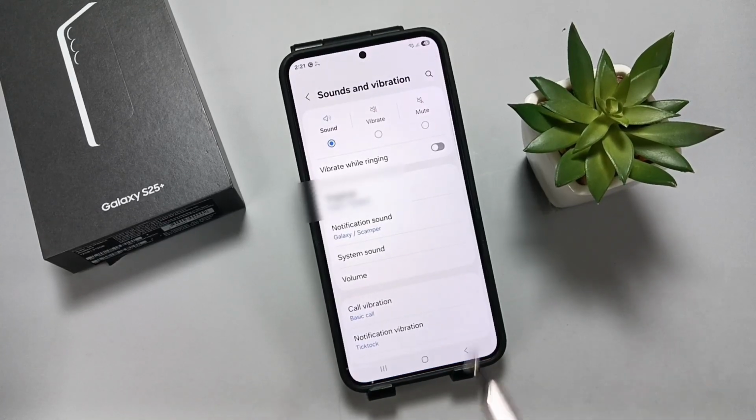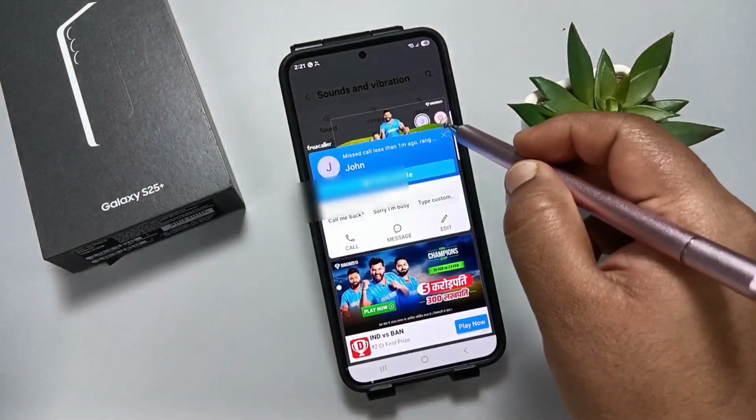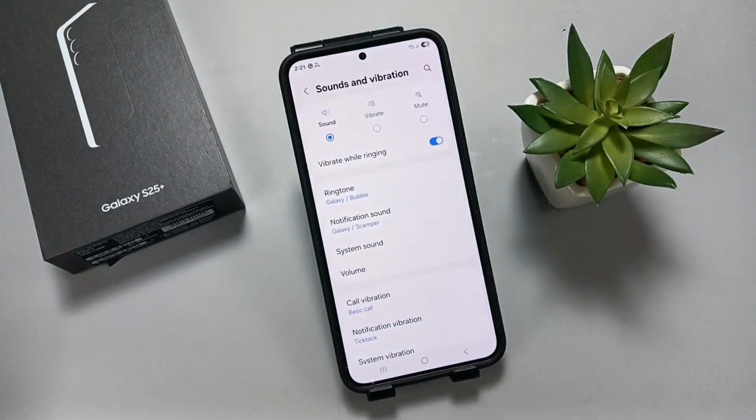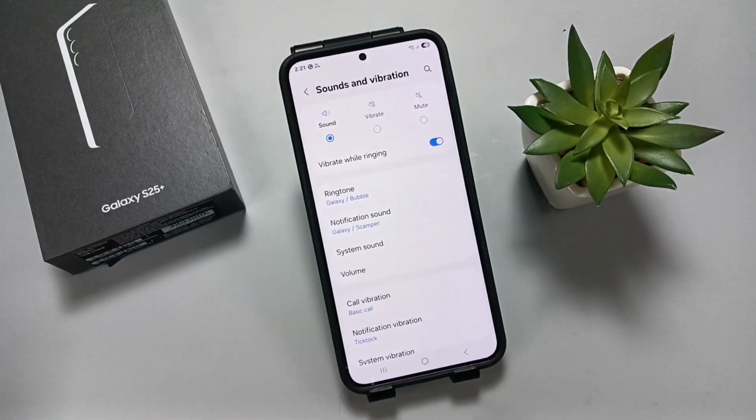So simply in this way, if you want to enable the vibration, just turn on this option. Okay, so simply in this way you can enable or disable the vibration while ringing in this device.